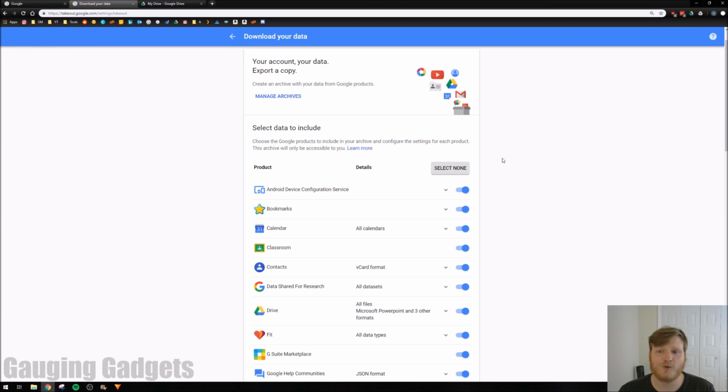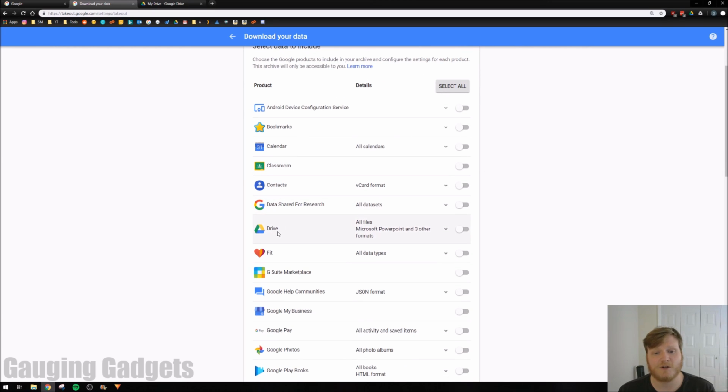First thing we need to do is select right here, select None. That's going to unselect all the Google products. And then in the list, find Drive. Once you find Drive, go ahead and select it.